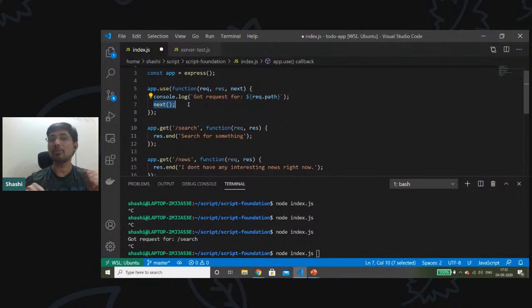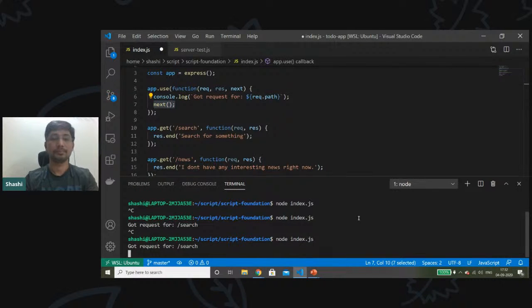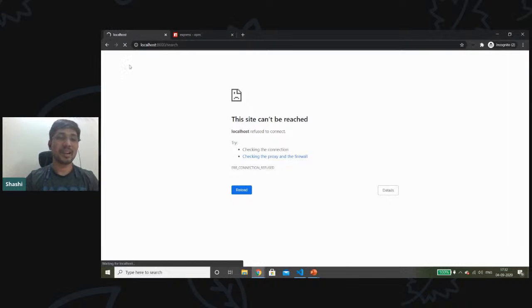I've not really sent out a response. I've not truly handled the request, but my job is done. So go on and find someone else to handle this request. And that's exactly what is going to happen. You see, as soon as I start the server, we get a log called got request for sets. That is happening because we had left this thing.